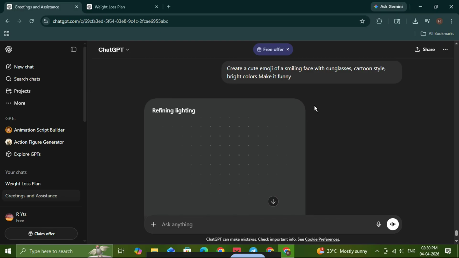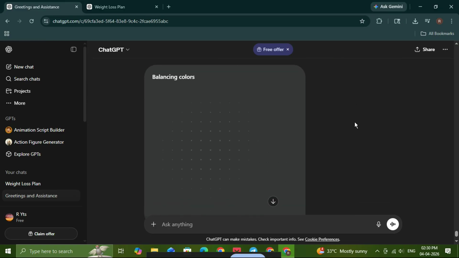You can also customize the style to make it more unique. For example, you could ask for a funny expression, a 3D sticker look, a soft pastel style, or a clean minimal emoji design. If the first result isn't exactly what you want, don't worry, just refine the prompt and try again. That's one of the best parts of using ChatGPT. You can keep adjusting until it matches your idea.